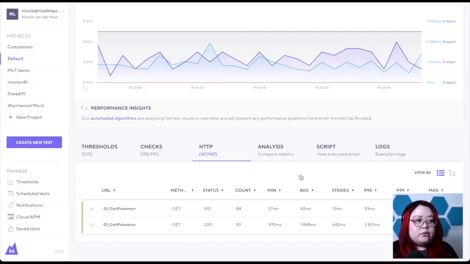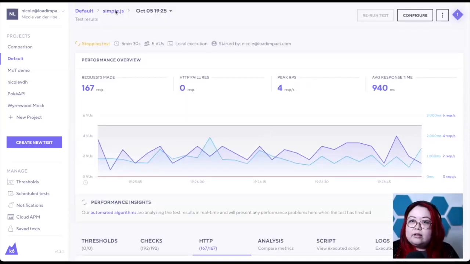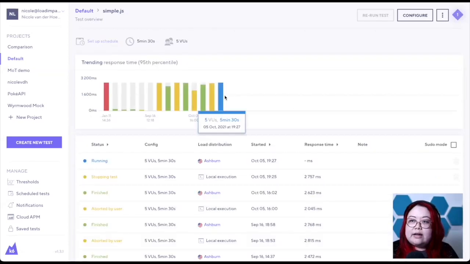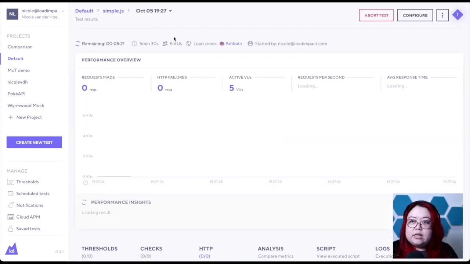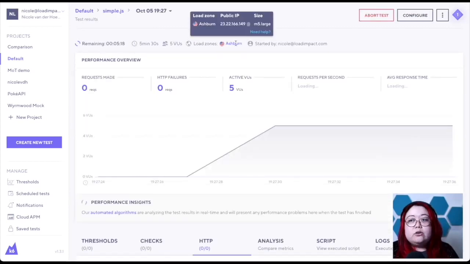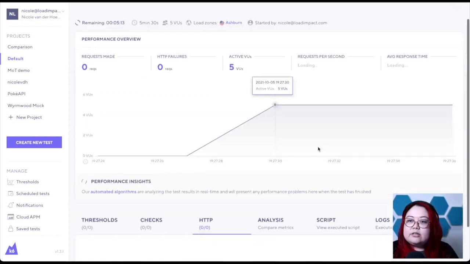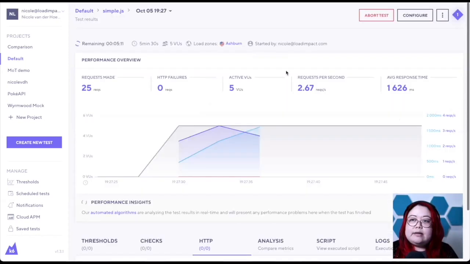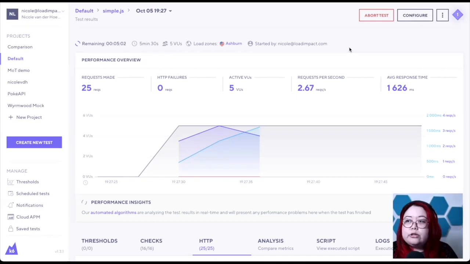So if we head back there, back to this project, and now this is the one that we have just kicked off, which should have the load zone in the cloud. Now you can also change this so that it runs from somewhere else. So this is the same sort of thing, except it gives you more flexibility on where that load is coming from, because you want to make it as realistic as possible for your users, right? So let's go back to the presentation.